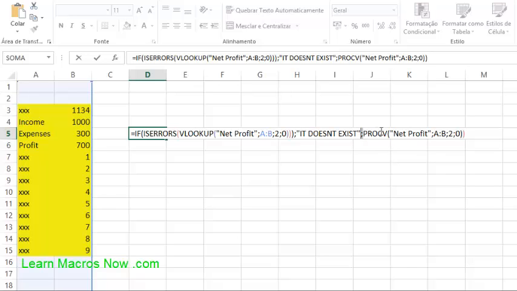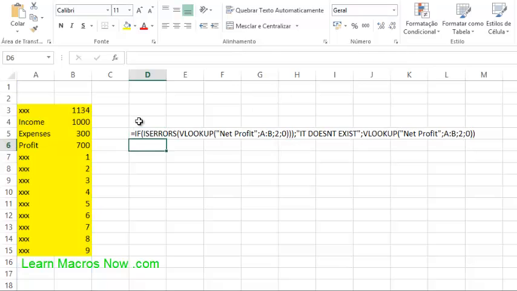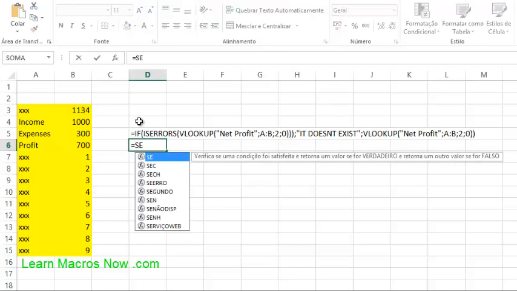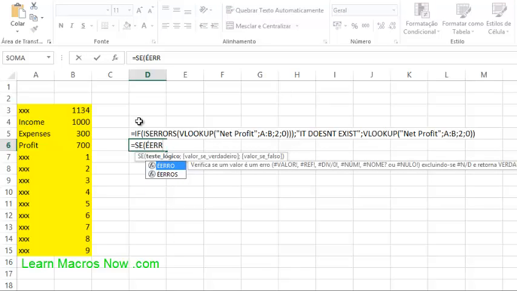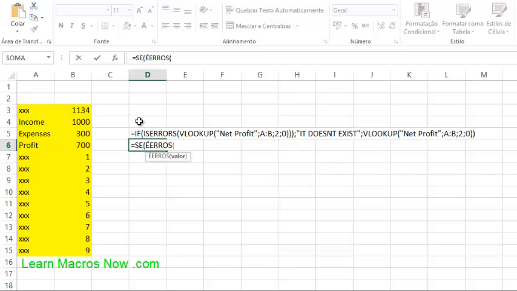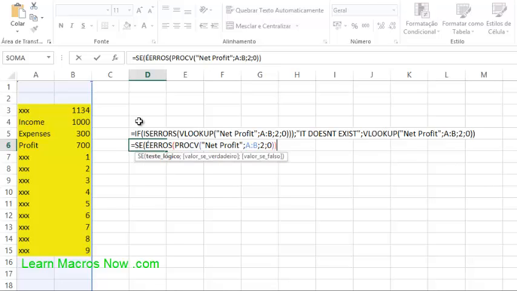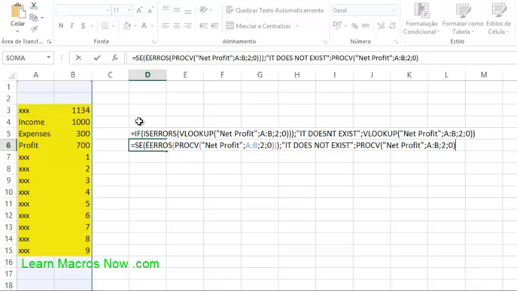Just substitute all the commas with semicolons if you're in Brazil, because that is the separator here, and this PROCV you should read as VLOOKUP. So this is what you want. Now I'm going to make this work in Brazil. I'm going to comment this out, and try to make the formula in Portuguese the same way that I did, just to make sure everything's correct. So I have this here, then I close this and close that. Then I say it does not exist. Then I do it again and close that.